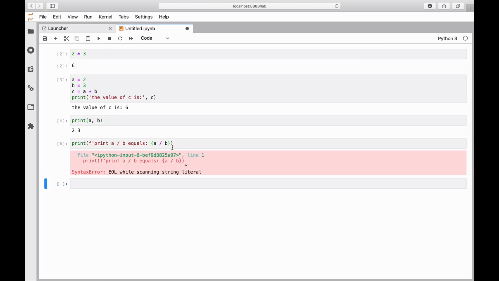Ooh, and of course I need, it nicely says here, syntax error, end of line while scanning string literal. So it says, okay, we have to print this string. Where's the end quote? There is no end quote. So you have to put this end quote in there. One is enough, and then it will run.